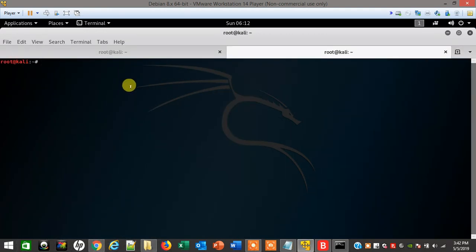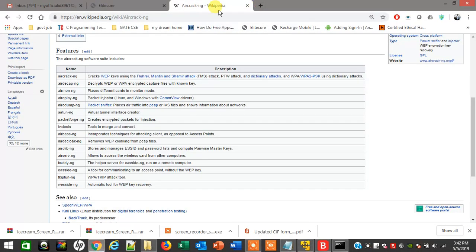So now we will use the program aireplay-ng for this attack. Aireplay-ng will inject packets so that the communication will stop between the user and the client. Right now let's see if I have this. This is the aircrack-ng suite, and these all are part of that, like aireplay-ng, airmon-ng, airodump-ng. You can check it out.